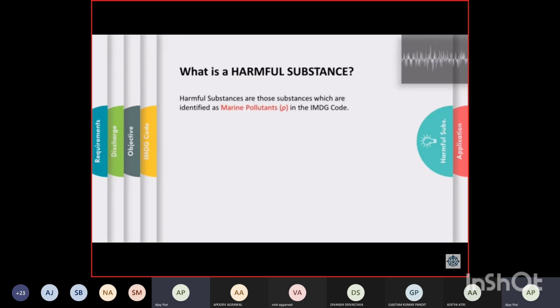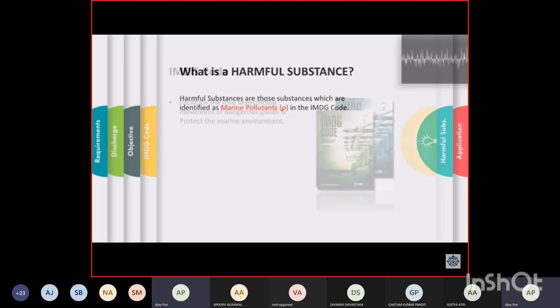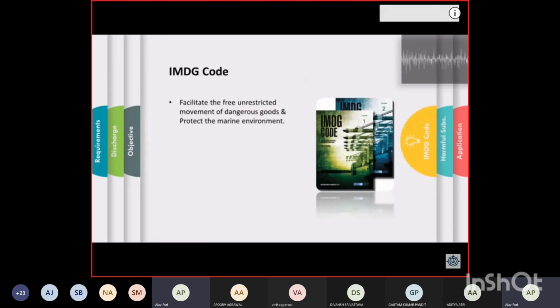Harmful substances are those substances which are identified as marine pollutants in the IMDG code. IMDG code is the International Maritime Dangerous Goods Code. For those of you who don't know about the IMDG code, it is a set of 3 books which has to be carried and complied with at all times when a vessel is carrying dangerous goods in packaged form. So it basically contains a set of guidelines, instructions and regulations to facilitate the free and unrestricted movement of dangerous goods and protection of the marine environment.